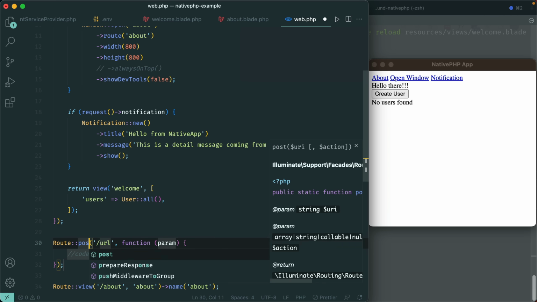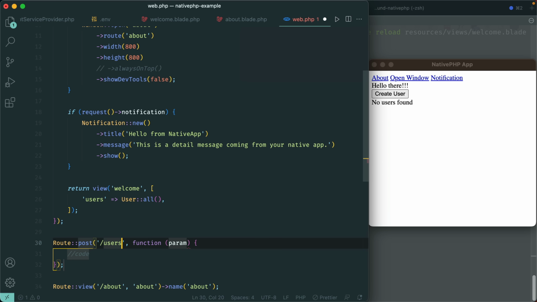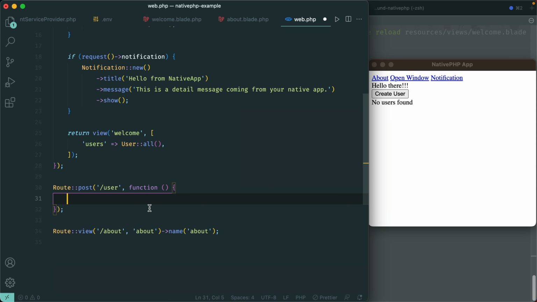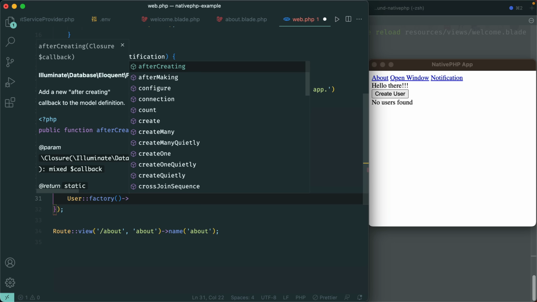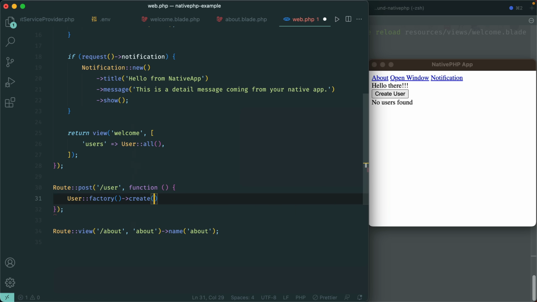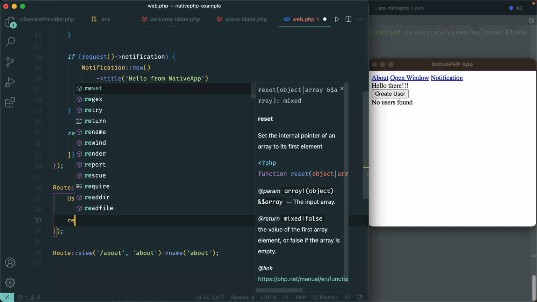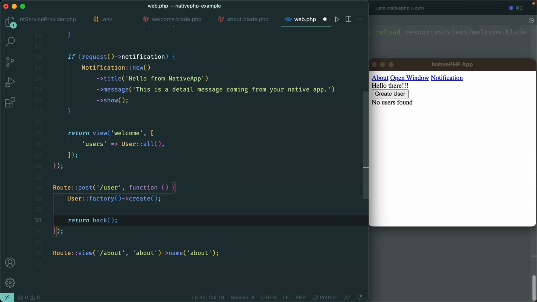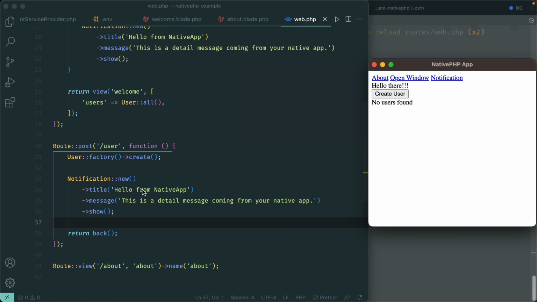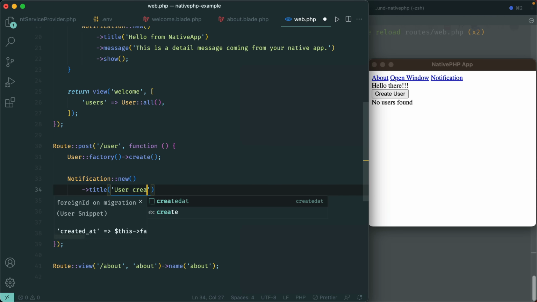Route::post user. We don't need the request here. Usually you do, but I'm just going to randomly create a user here. Let me just move this up. User::factory()->create. That should create a random user using factories. And we'll just return back, or redirect back. Okay. And how about we add a notification as well as a success message. So we'll grab this, we'll paste that in here. Save that. Let's say user created.